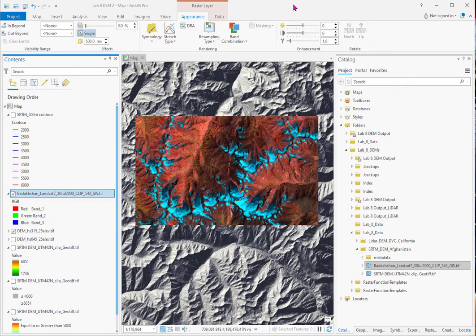And with that, we'll wrap up this DEM portion and move on to just looking at a DSM and a DTM collected with Lidar data. We'll save our project again.